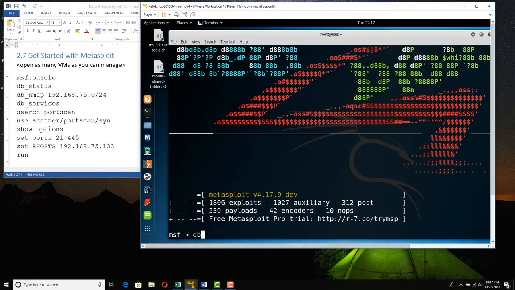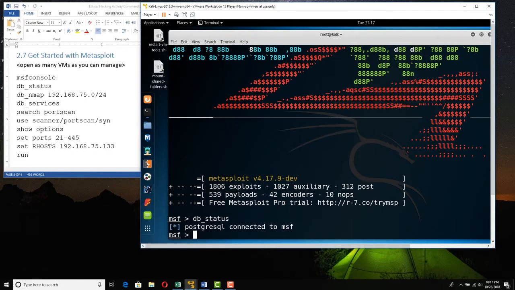Let's type db_status. Press enter. We can see that Metasploit uses a SQL database. It uses PostgreSQL, which is the SQL server in this case, and the name of the database is simply MSF. And if you get really proficient in Metasploit, you can create different databases, different workspaces, just the way you would in ReconNG, but that's beyond the scope of this class.